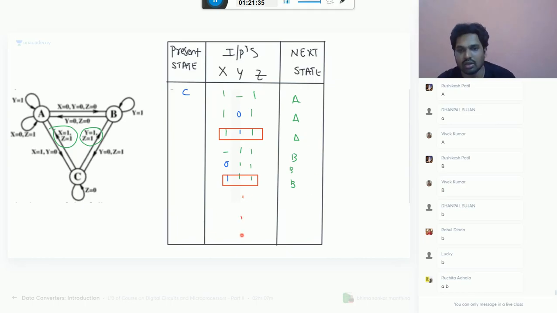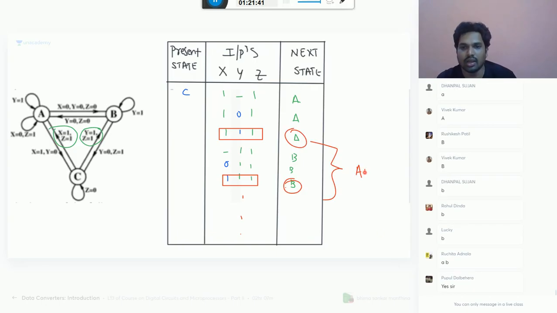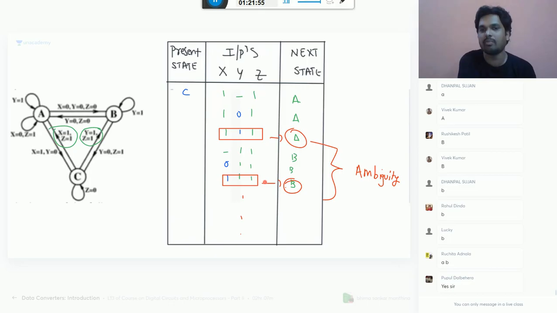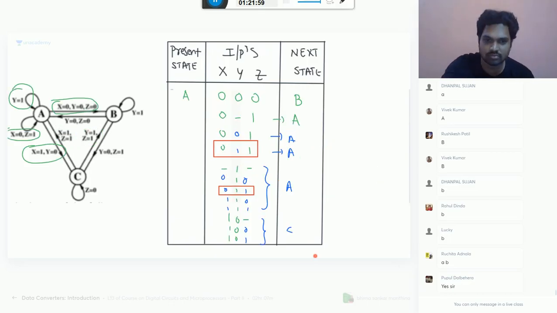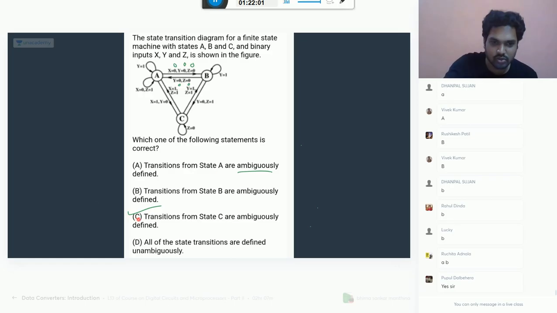Don't fill the table, not required. This is to be avoided. What is this? We call it ambiguity. Ambiguity means doubt. The system is in doubt whether to go to A or B. So the transitions from state C are not defined properly. How have they been defined? Ambiguously. So from now onwards, you don't have any ambiguity about ambiguity.